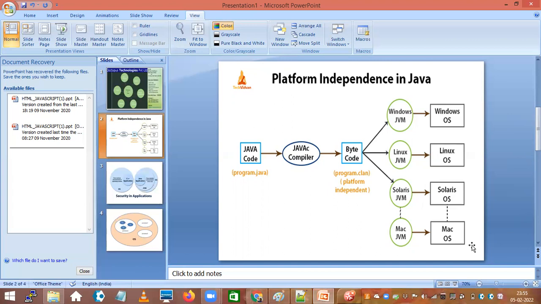So that is the reason we call C or C++ platform dependent. It means you can write a program on one particular platform, I mean one operating system, and you can execute that program in that particular operating system only. You cannot execute the same program in a different operating system.